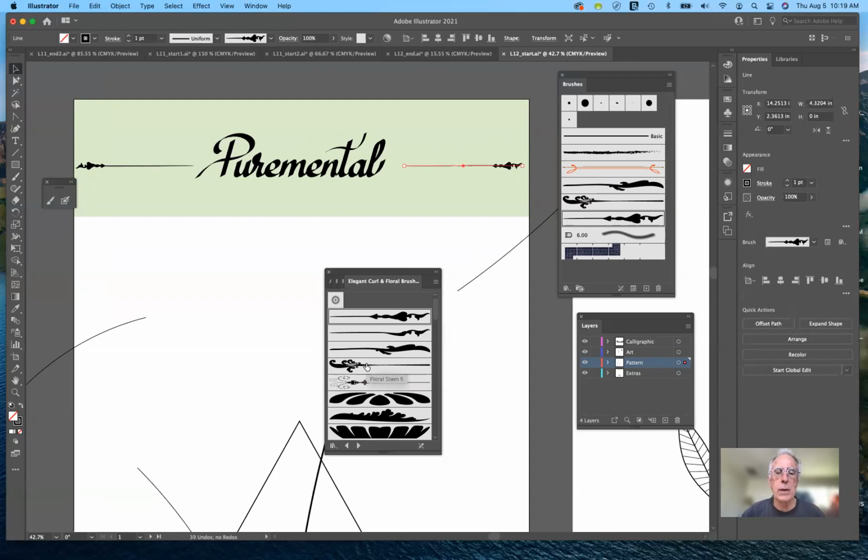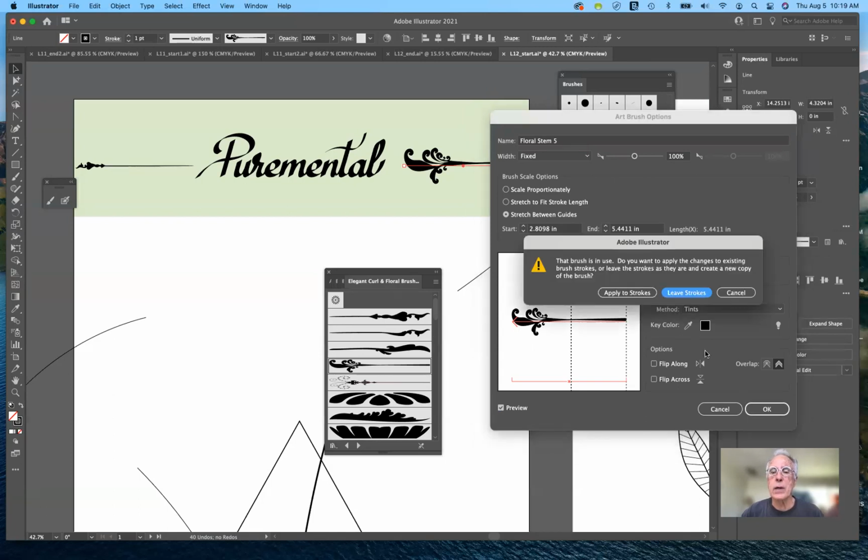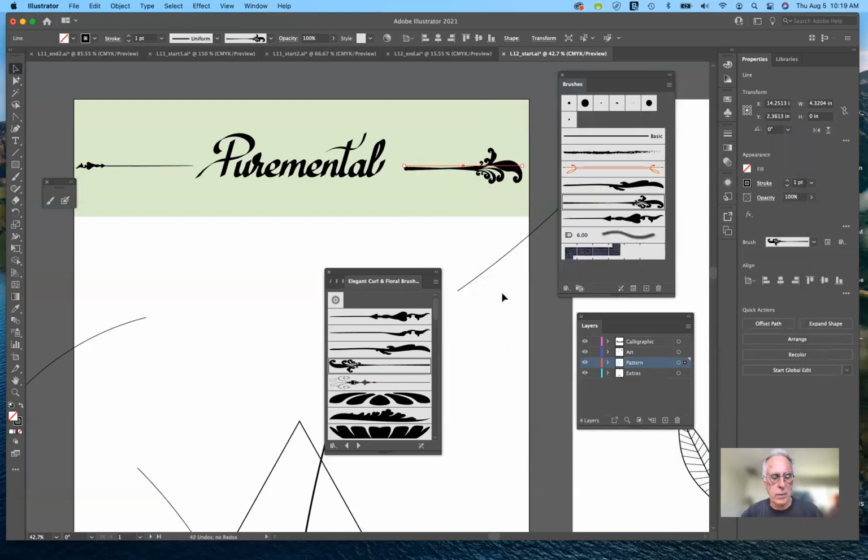Let's try another one here. Yeah, see, it's flipped the wrong way. I can always double click on that. So here's the one that I just added. It's floral stem 5. And if I want, I can change the direction of this, like so. Turn off preview, back. And I'm going to click OK. It's going to ask me, do I want to apply it to the strokes? And I can. Notice how it flipped it. So you can always flip back and forth.